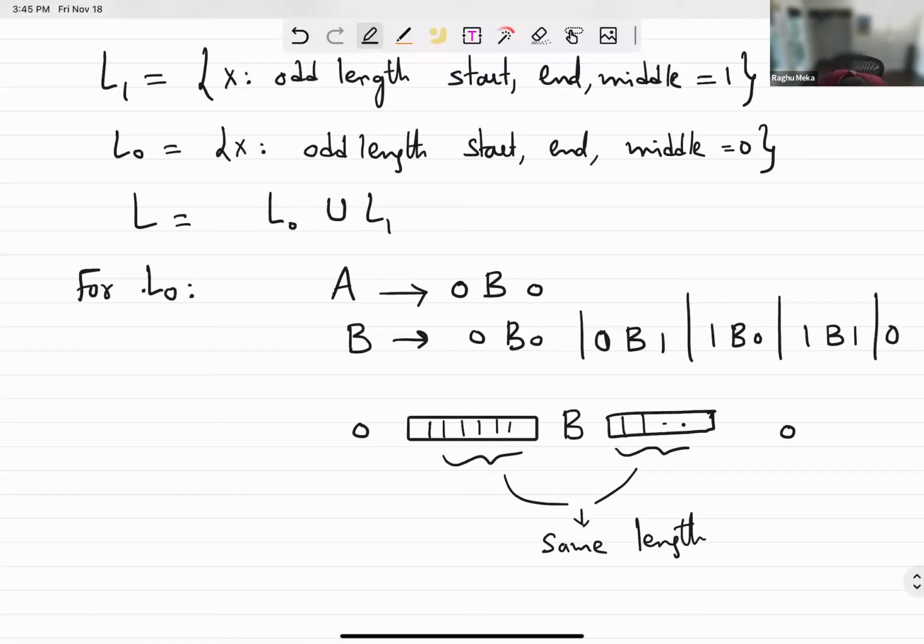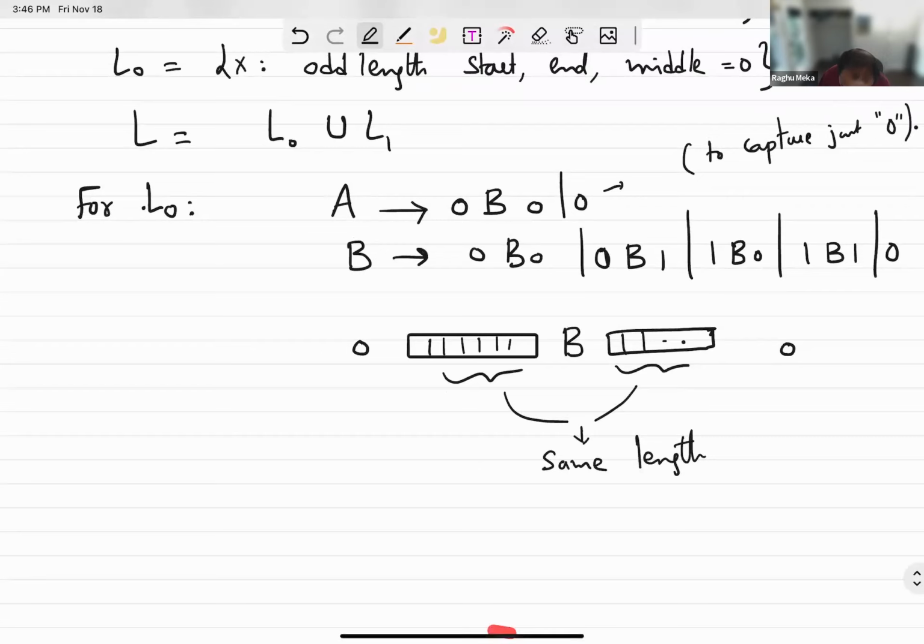All right, any questions? And again, there's one border case, which is if I just have the string 0, one could argue that the start, middle, and end are the same because it's a single bit 0, but just hard code it. Okay, so to capture just 0. Does this construction make sense? We're following the same logic: I put the first and end symbols first, and then generate the equal length pieces to the left and right of B, and then make B to be 0.